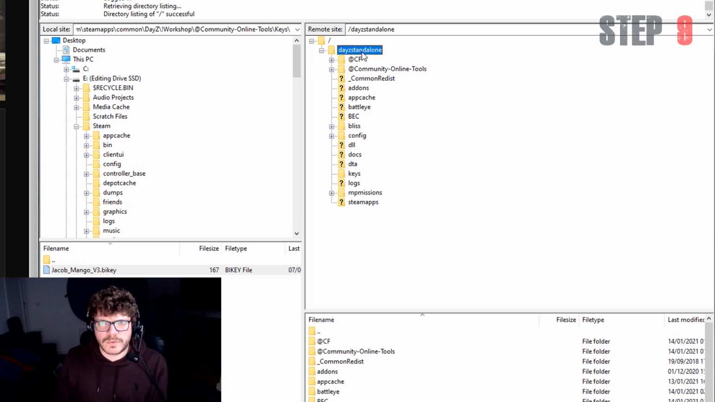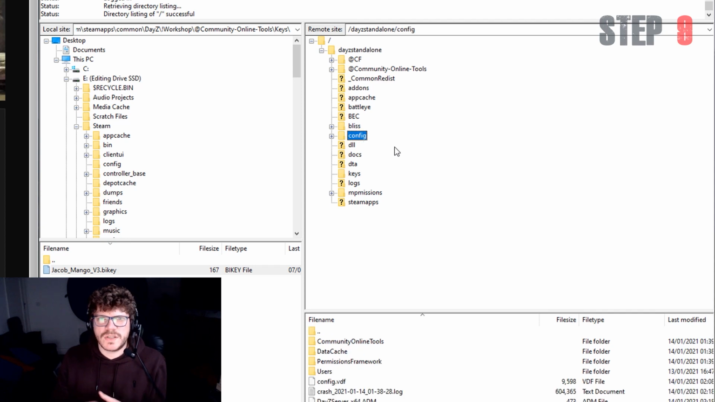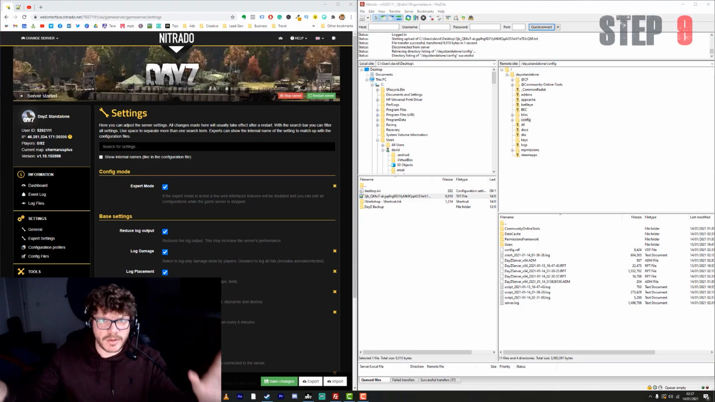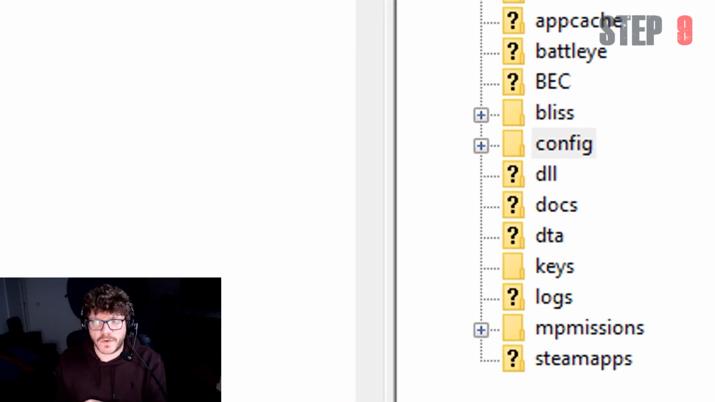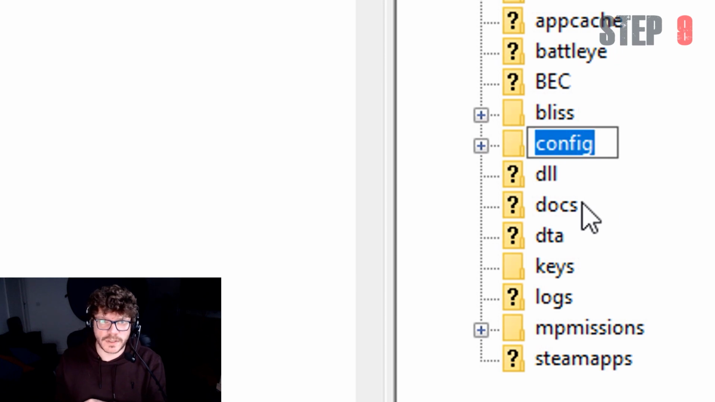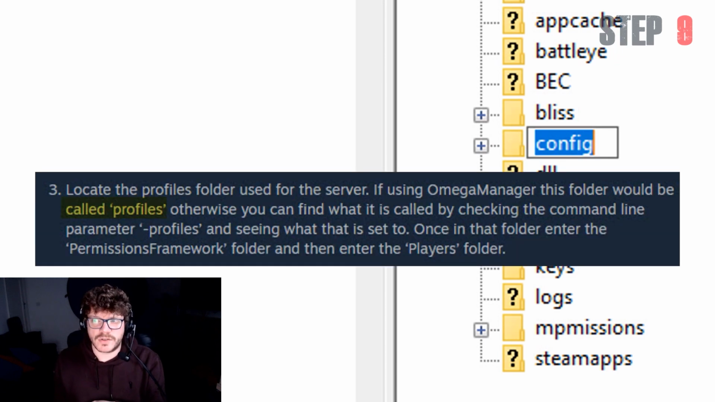We're in our top level DayZ Standalone server file structure on the server. We want to go into this folder, which is called config. Disclaimer, FYI: according to the developer's instructions, this config folder on Nitrado is called profiles.